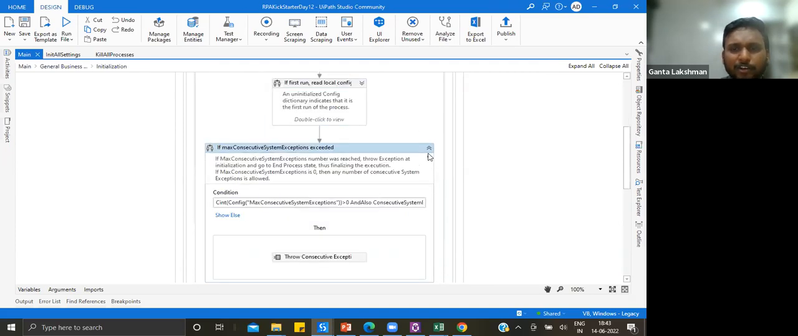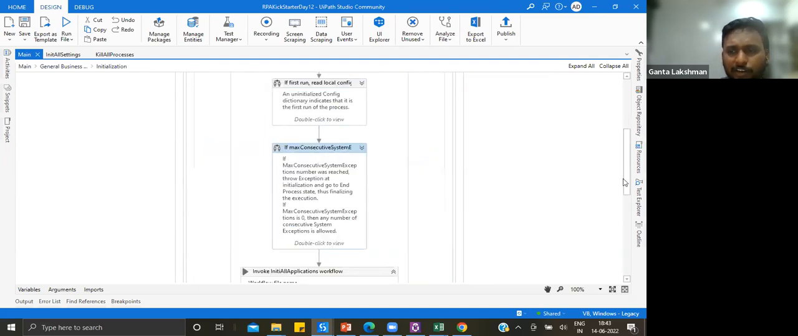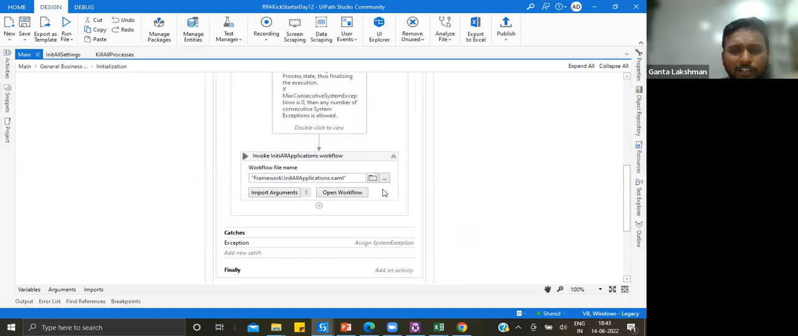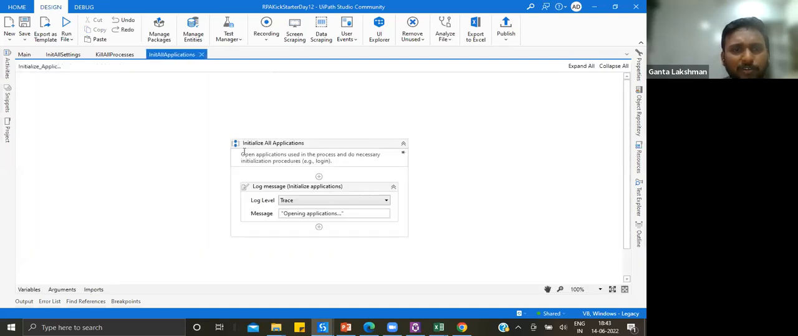Here you can see one more workflow. Here we'll define Init All Applications. These are the required applications we are opening in our process. We'll launch all the applications here. Let me open this workflow. Here, we will just invoke all of them.